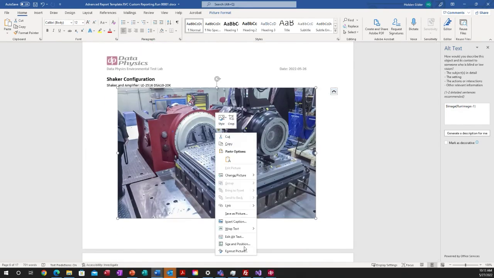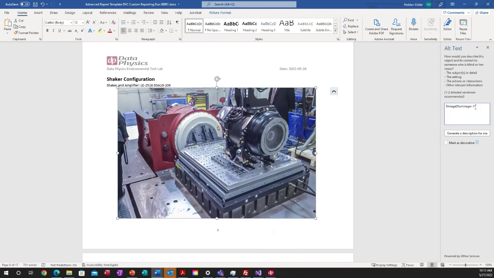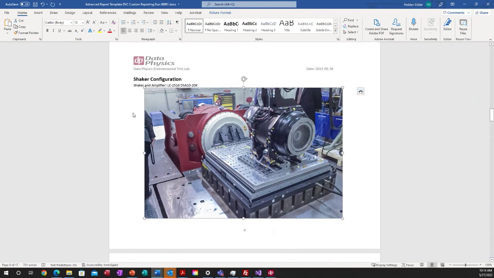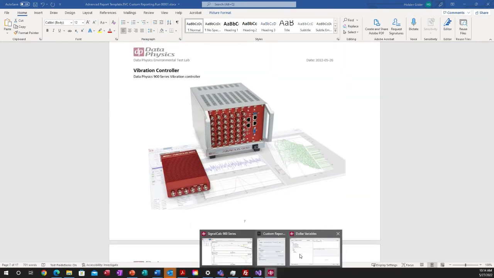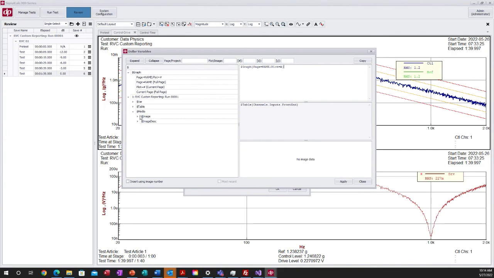So in order to do that, I'm going to hit alt text, and I'm going to put run image 2. In order for me to access that, I can go back to my custom reporting window, and I can go to media, or I can go to image. I can either use run images or test images. So this way I can, just like any other dollar variable I've been using, double click and see what type of image dollar variable I need.